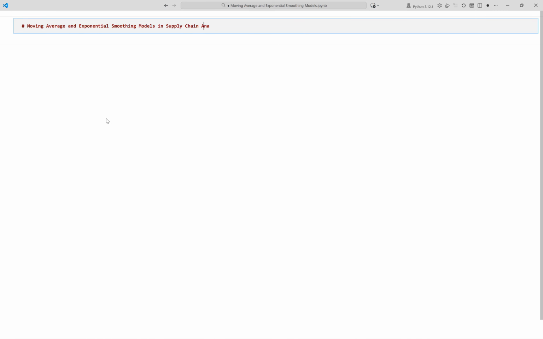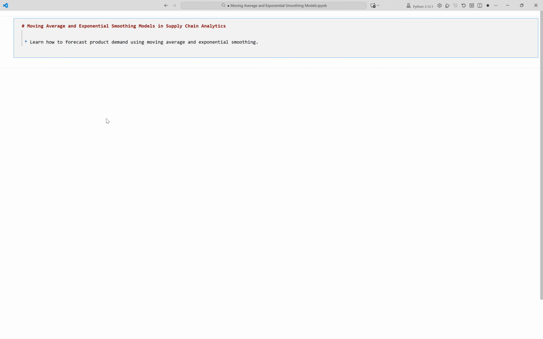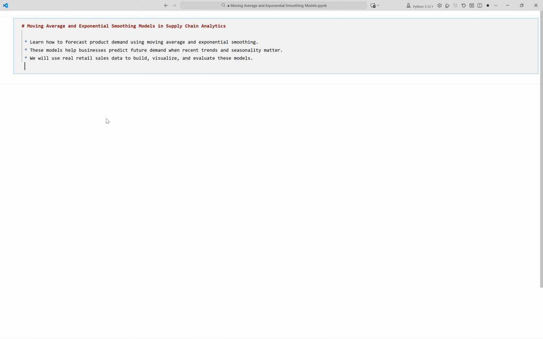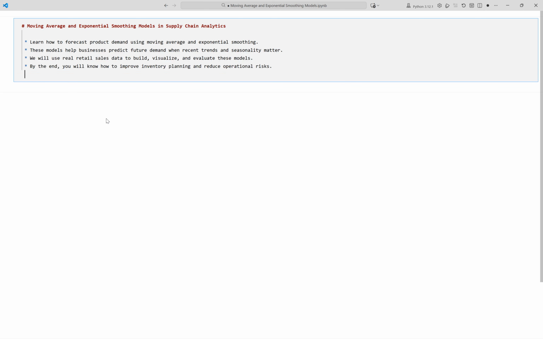Moving average and exponential smoothing models in supply chain analytics. Learn how to forecast product demand using moving average and exponential smoothing. These models help businesses predict future demand when recent trends and seasonality matter. We will use real retail sales data to build, visualize, and evaluate these models. By the end, you will know how to improve inventory planning and reduce operational risks.